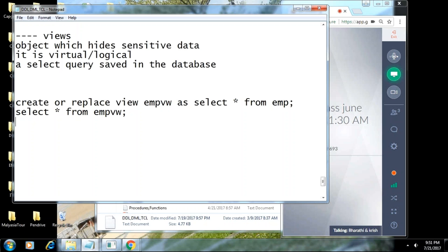So any alter you do on the EMP VW would not affect the EMP table? No, no. Any changes you do on the view are going to affect the table only. These changes are going to be on the base table only. It is via the view that you are making changes on the base table.